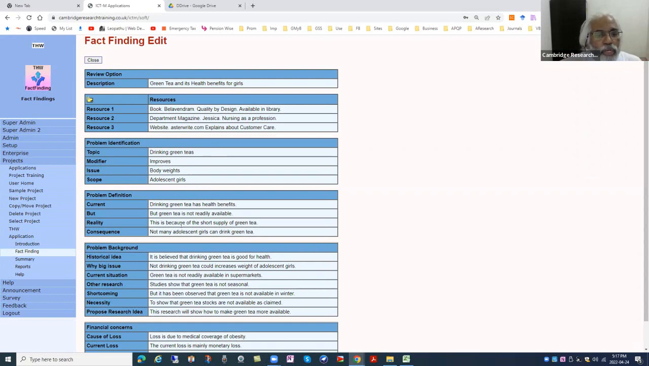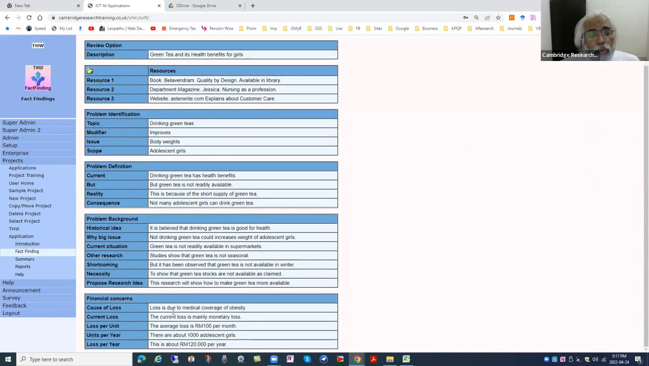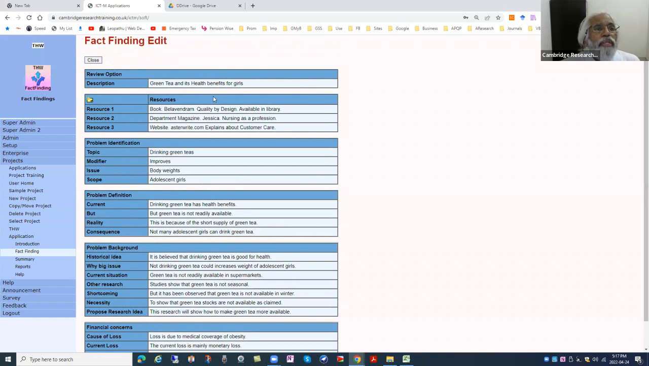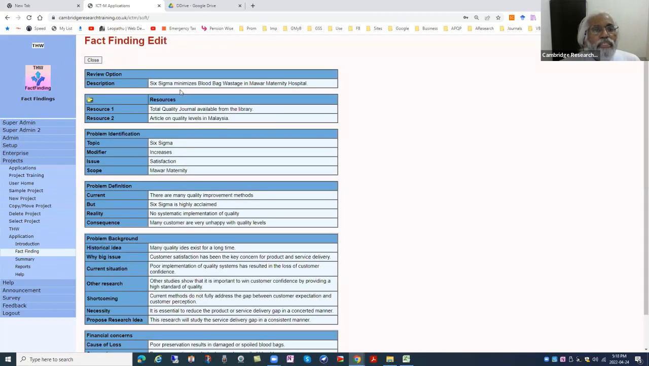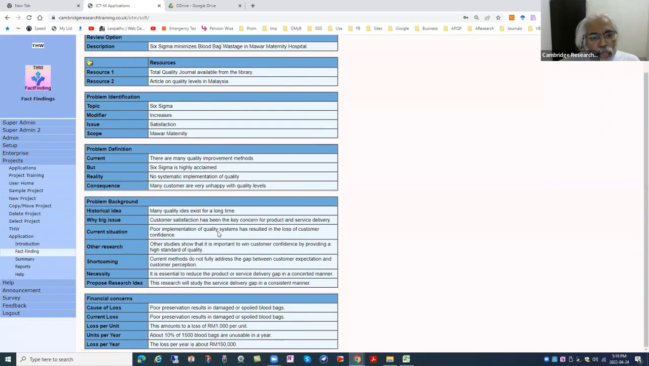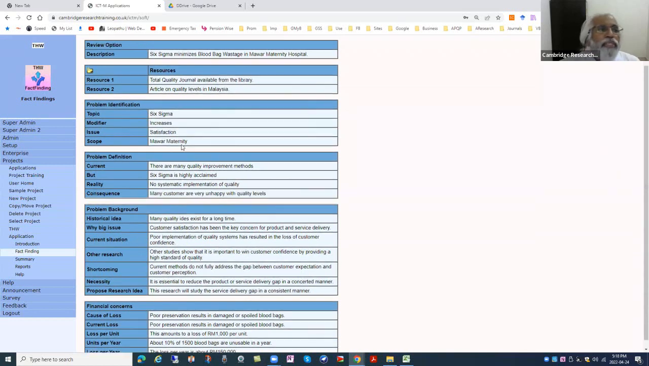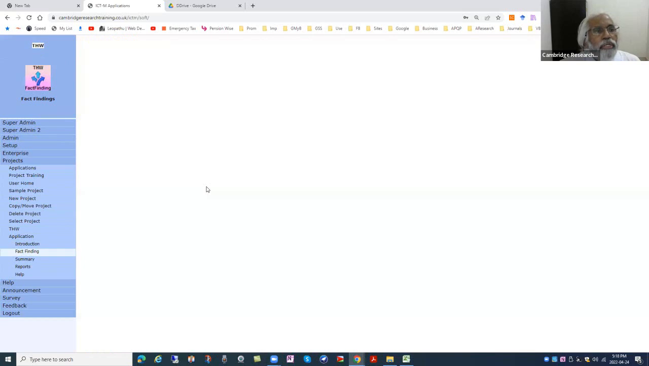So we can look at what are the current issues, what is the problem background. It's for you to think about before you get to select a topic. So you can give some consideration and you can have more than one topic that you are considering. So for example here, this is an industrial case. Six Sigma minimizes blood bag wastage in Mawa Maternity Hospital. So you just want to consider, is this a good title for me? So once you go through and do some fact finding, basically you're looking at the topics. And then you come back to the thesis writing.